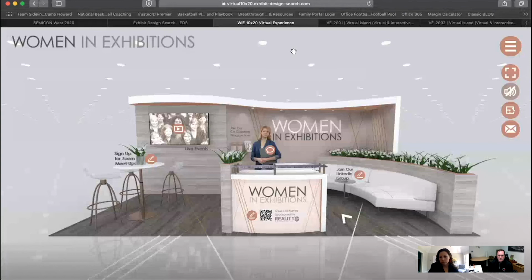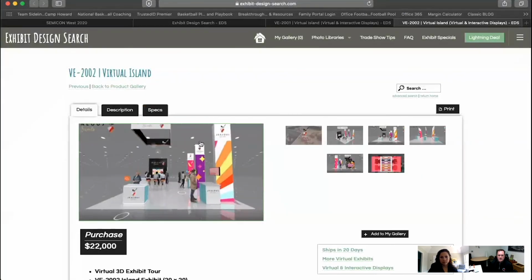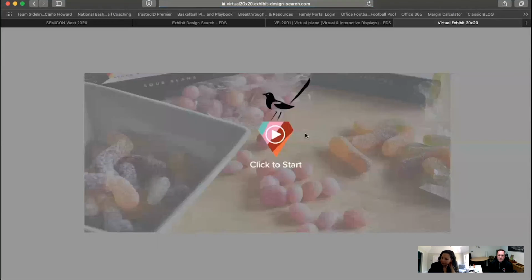All right, so let's move on to our next booth, which is going to be an island. Let's go into this one actually first. You'll notice a little bit different start. I'll let Katina take you through that.